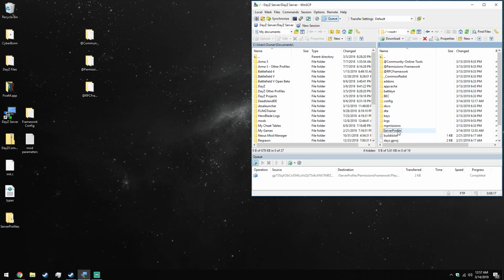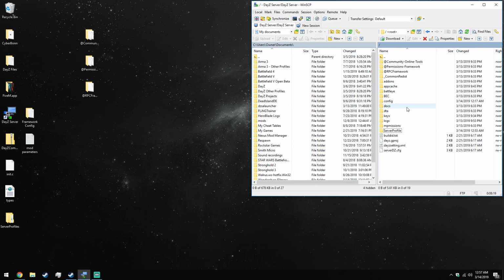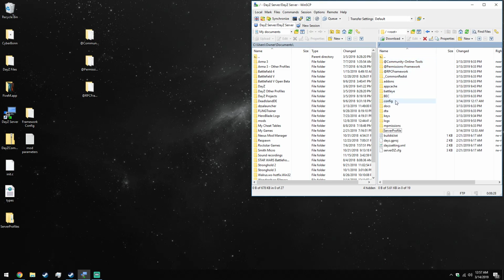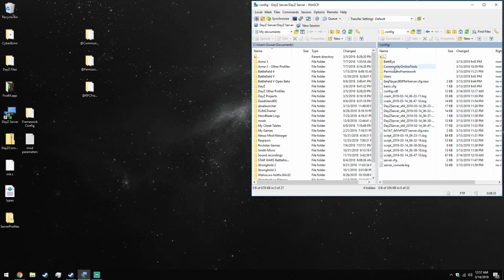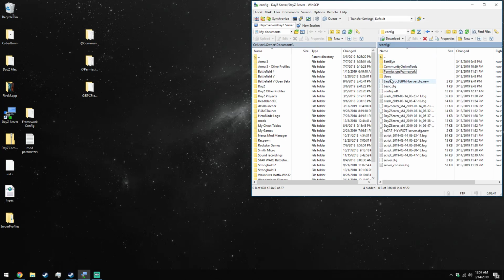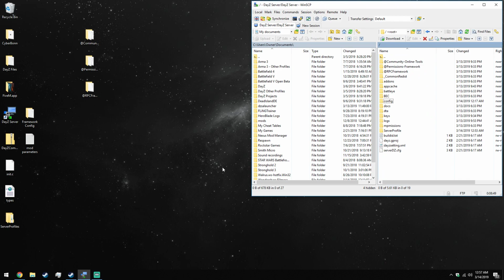One last step, just to make sure this does work, is you want to copy both these folders that we have created in the server profile. Copy those, put them inside your config folder, as I do right here. As you can see, I've already started my server, and they have the custom files in them. The permissions framework has everything that gives the permissions. Put that in your config, and you are just about good to go.